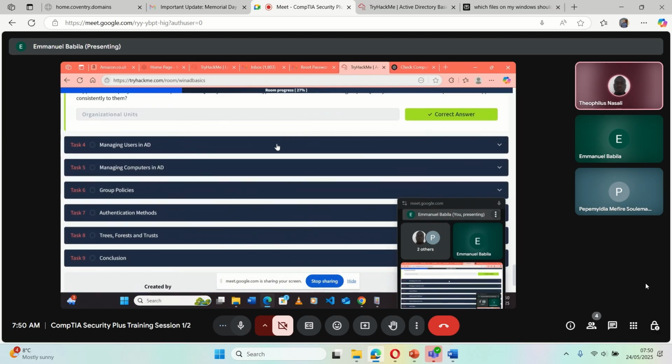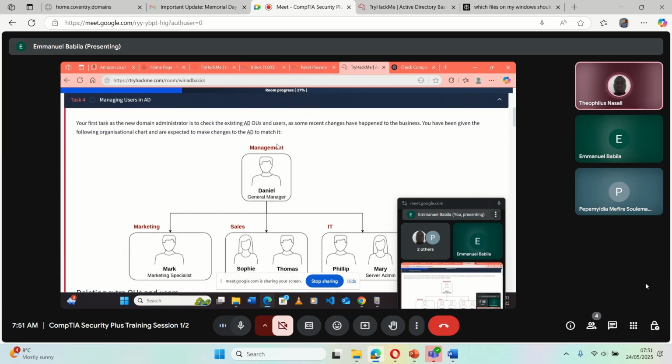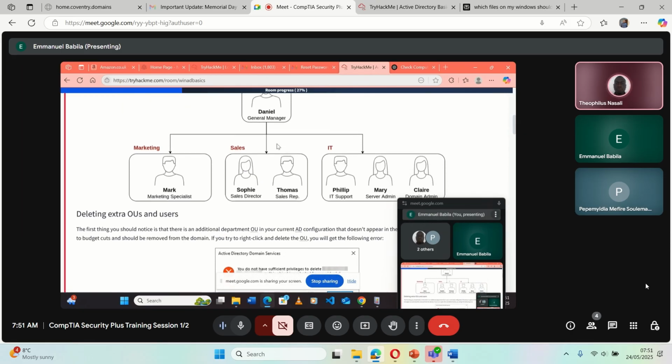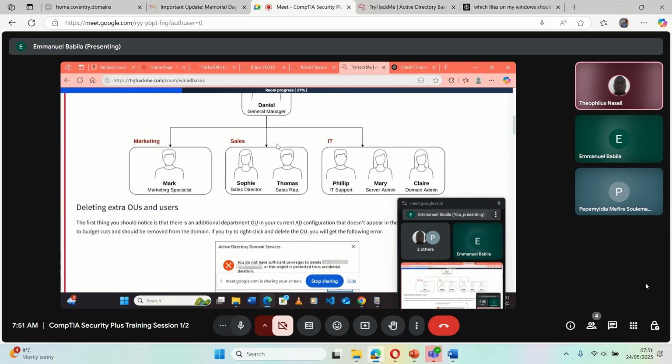Managing users in Active Directory. So your first task as a new administrator is to check the existing Active Directory organizational units and users, as some recent changes have happened to the business. You have been given the following organizational chart. If you look at that organizational chart, you have the management OU, and in the management OU, you have the general manager, Daniel, that is overseeing three different OUs, marketing, sales, and IT.